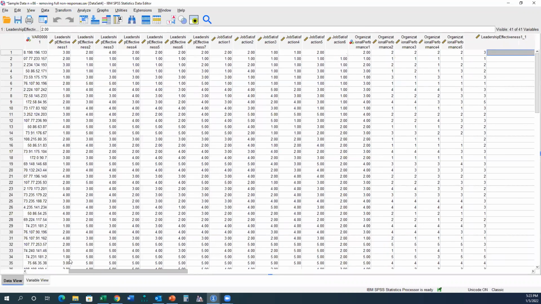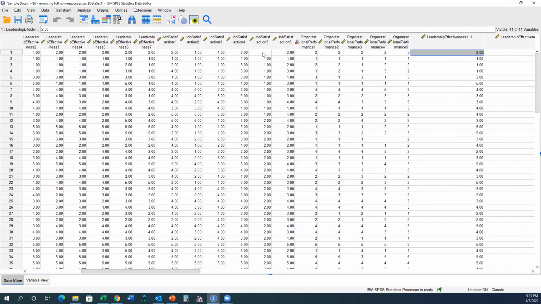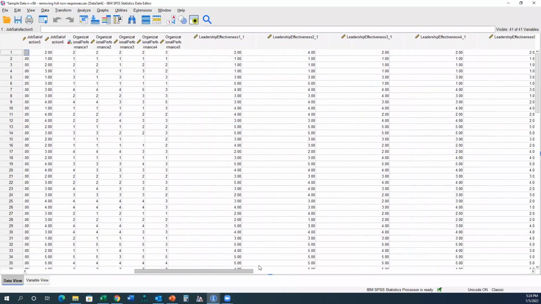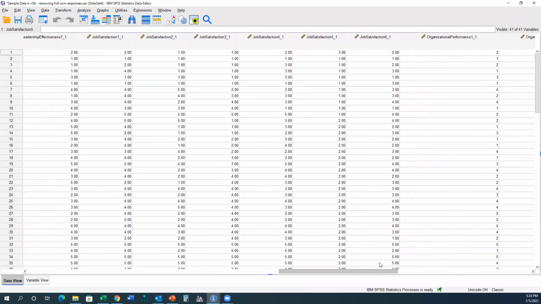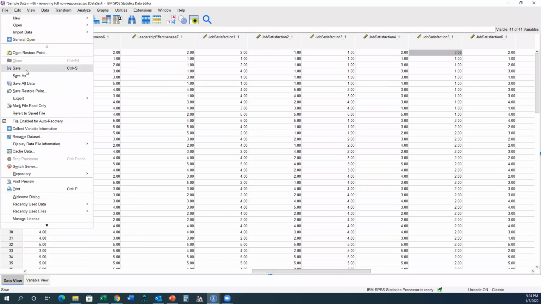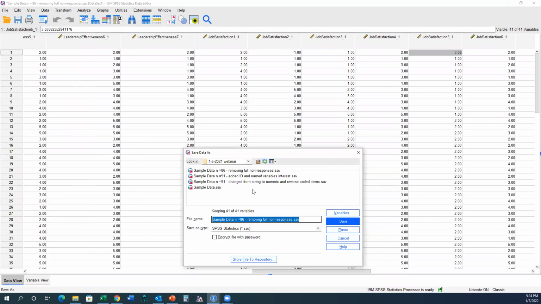Okay, let's try and find an example here. So job satisfaction 5, this person missed that item. And as I go towards the end, job satisfaction 5_1 now has the average for this column. It's no longer missing. We've replaced the missing value with the average of this column. And a good time to save again.